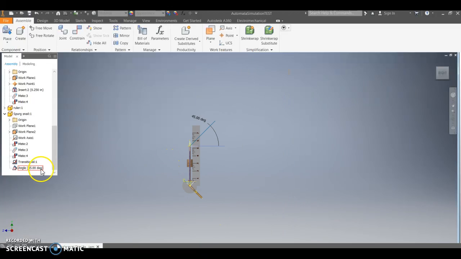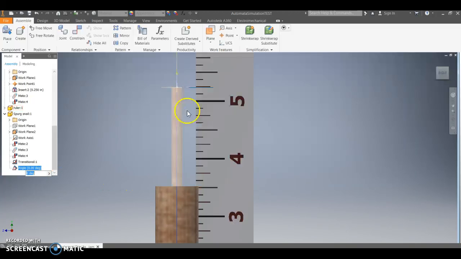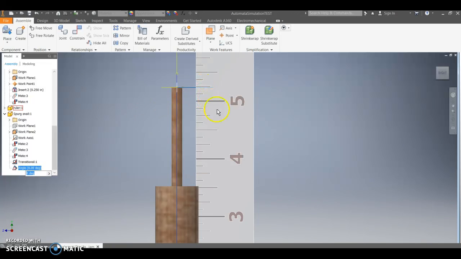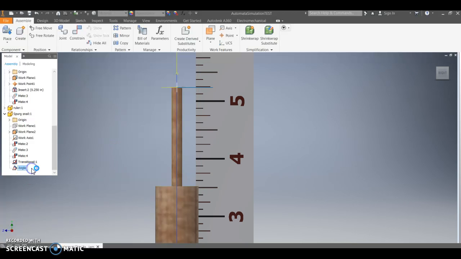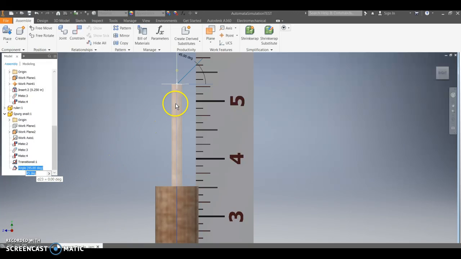So over here, I'm going to start at 0 degrees. Type that into my constraint, and you can see that I'm going to start off at what I would call 5 1/4. So that's going to be 5.25 into the spreadsheet. There it goes. I'm then going to go back to my controlled angle, type 45 and enter.